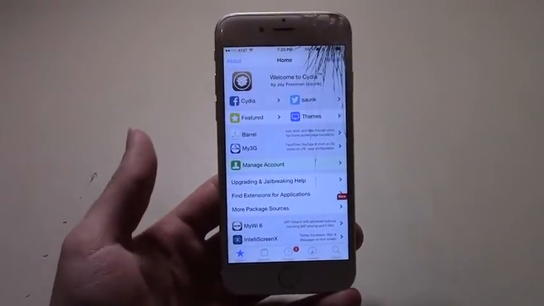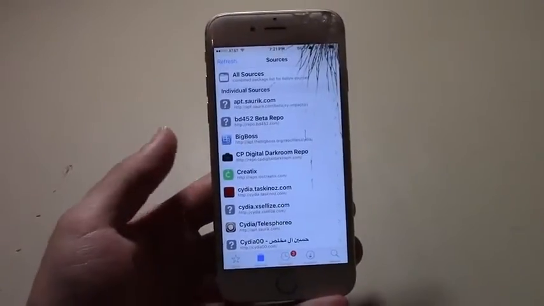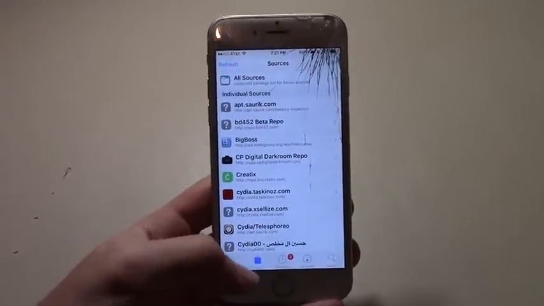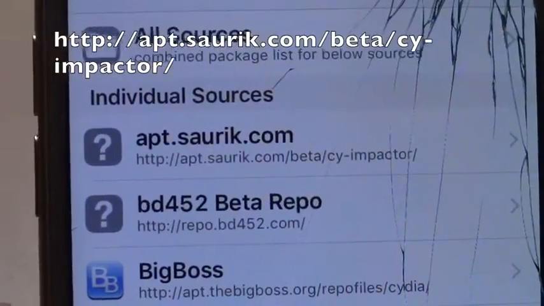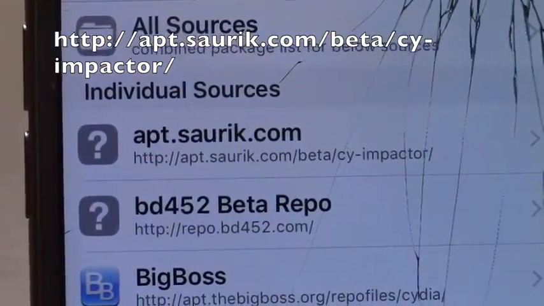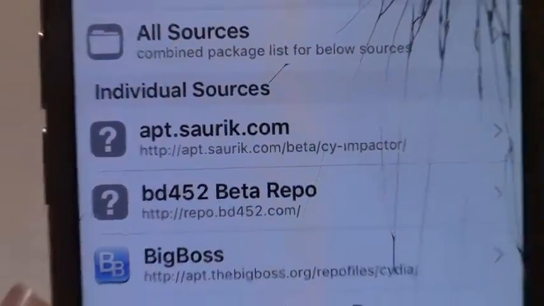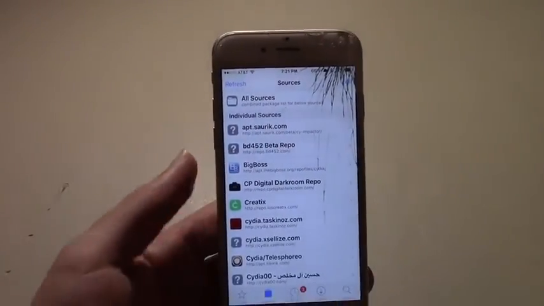So it's an easy process, so let's get started. The first thing you want to do is go to Cydia and go to your sources. You're going to want to add this source right here. I'm going to leave it in the description, but this is the one you're going to need pretty much to get this working on iOS 9. So add that source. Of course, I'm going to leave it in the description.